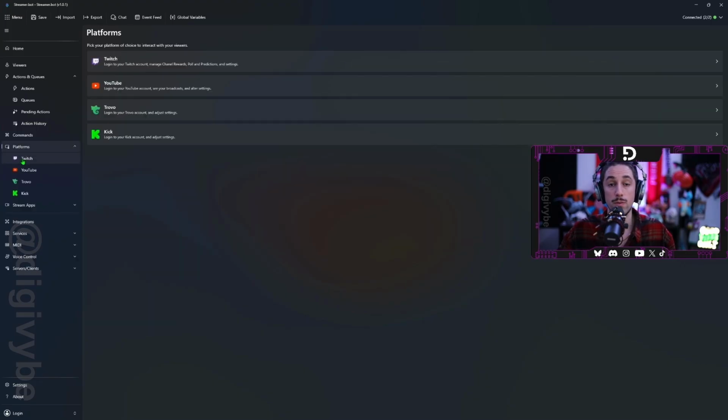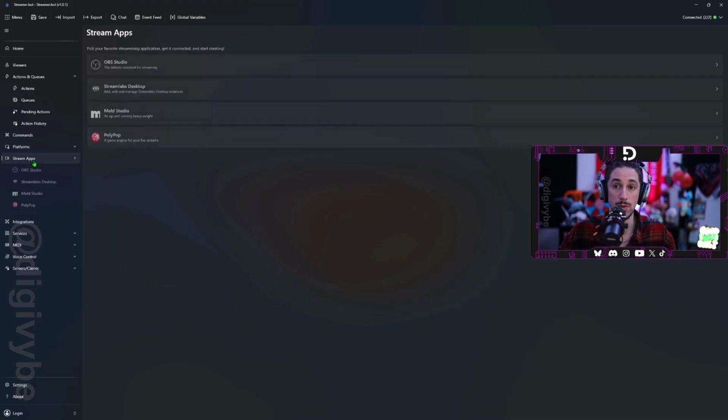Now that you have the platforms that you currently stream on linked, you should be able to start building stuff off of those platforms. We're going to continue down this list of navigation just to show you the rest of the application. So moving on from Platforms, we're going on to Stream Apps.